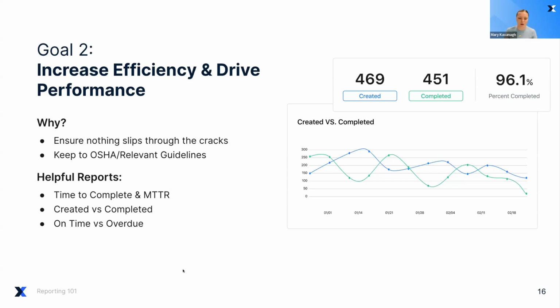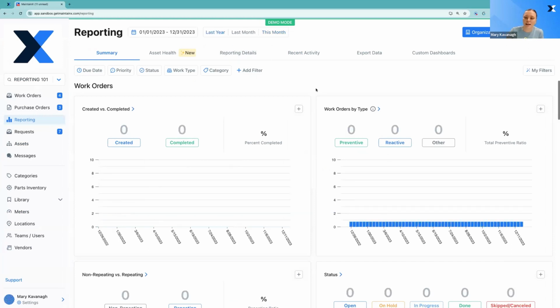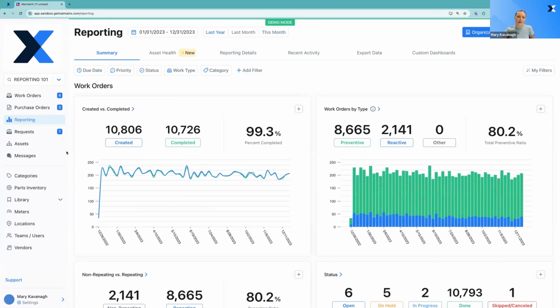Let's flash back into our reporting screen right here. I'm going to extend this date range a little bit. Let's look at the whole of last year. There we go. So I'm looking at my created versus completed here, and across the course of last year, 99.3% of my work orders were completed. So what this is showing is within this time frame, how many work orders were created and how many were completed. I say to my customers, we are healthy here if we're between 95% and 105%.